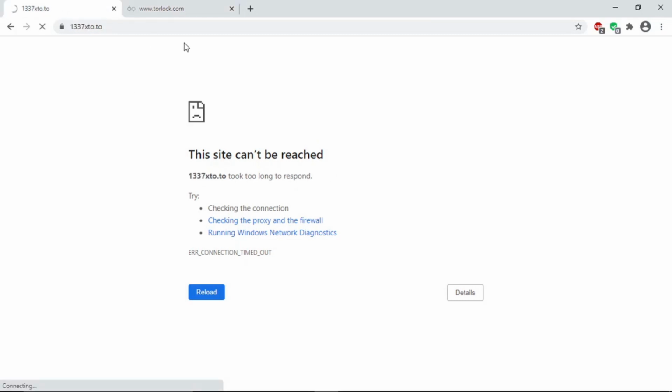So I have used a simple method to open these types of websites. I will show you now how to open this website with just a simple step. You just have to add an extension, that's it.